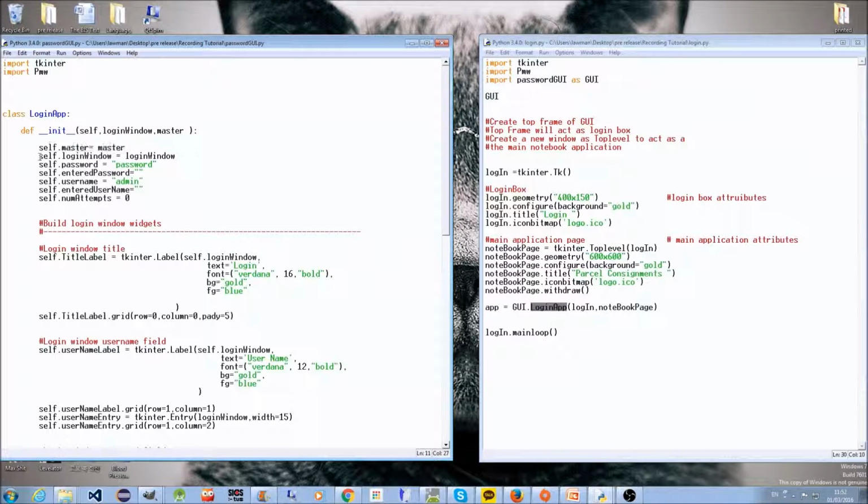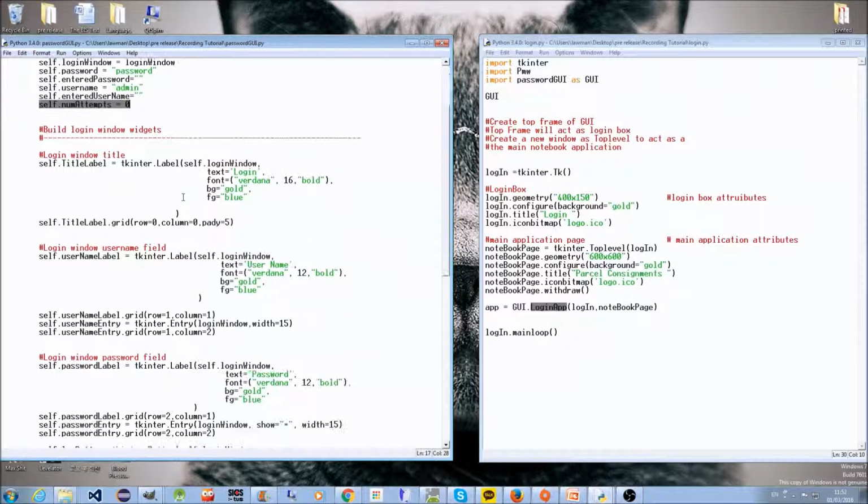One is to the application, one is to the login box, so that I can refer later on to them. And I made a password, I've made a username, and I need two variables for actually capturing what the user types in, and of course how many errors they've made.